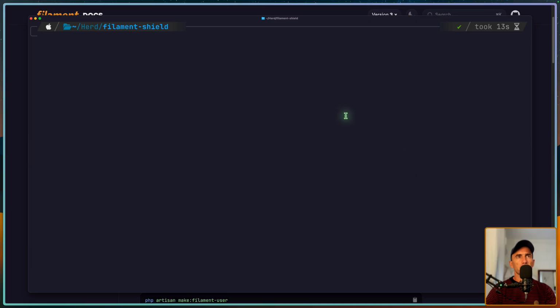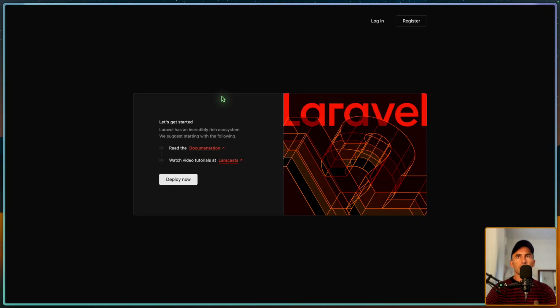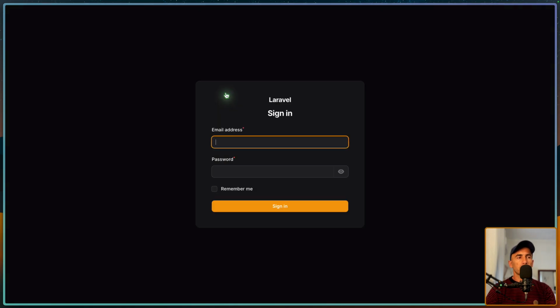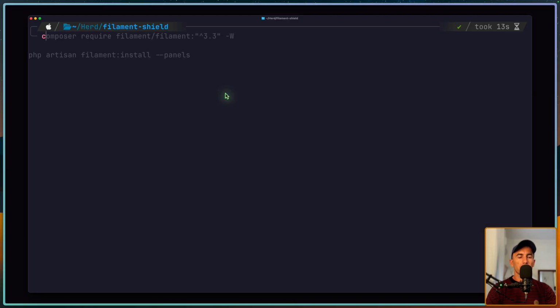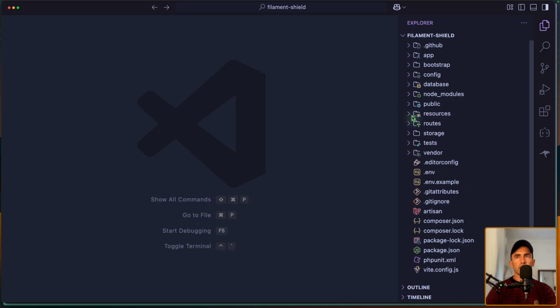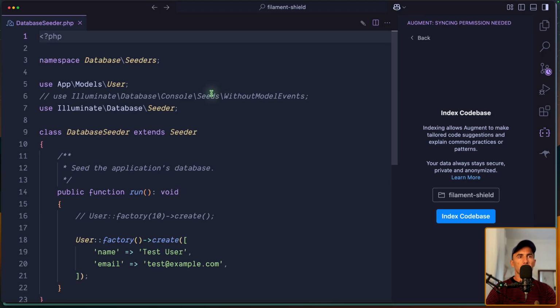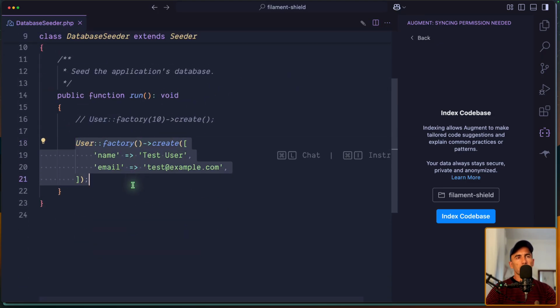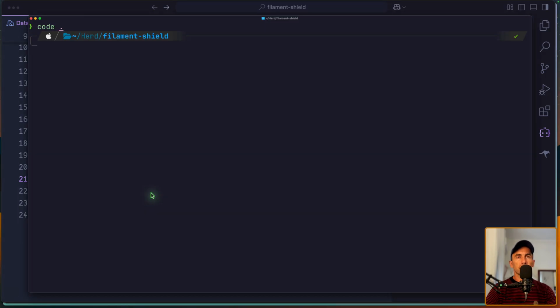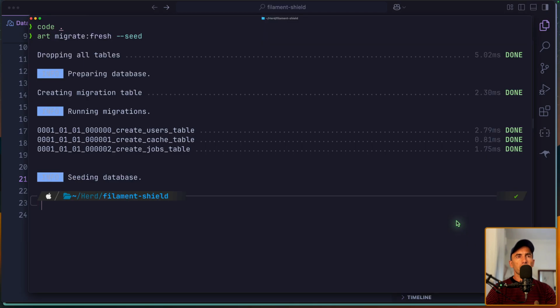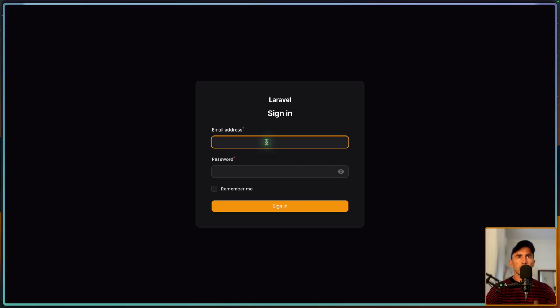And of course, now if I open this project, by default if I navigate to slash admin, we don't have any user yet. Let me open this project with VS Code. With Laravel, if I search for database seeder, we have this user factory creating a name and the email. So let me run artisan migrate:fresh --seed here. And now let me refresh and log in with the test example.